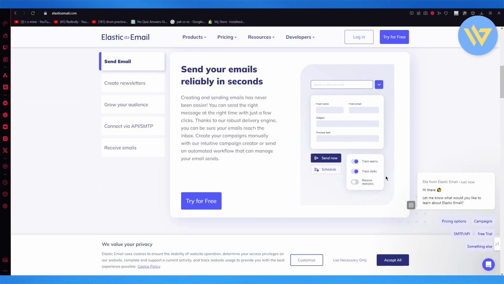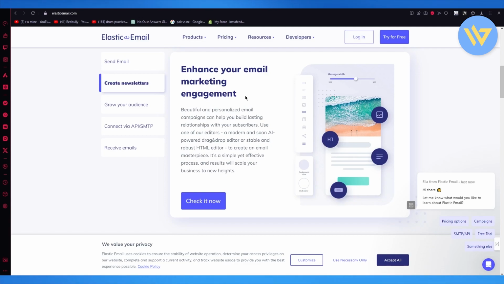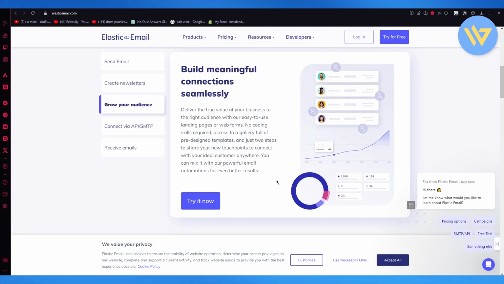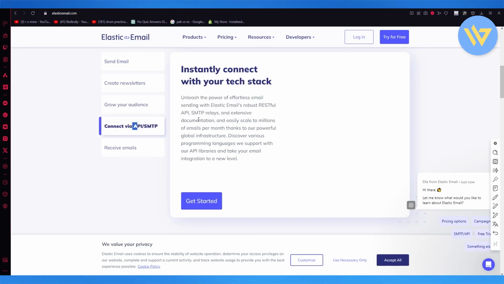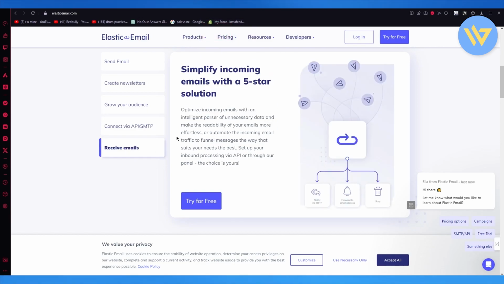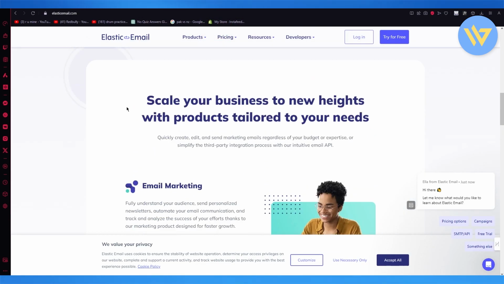You can schedule your mails, you can track them, track clicks, and you can receive all-time statistics with it. You can create newsletters to actually enhance your email marketing engagement with beautiful and personalized editorial emails that you can edit yourself. You can grow your audience with connections seamlessly. Okay, you can track your audiences, you can track the work you're doing with them, track the analytics you have with them. Then you can connect via API or SMTP, where you can instantly connect with your tech stack and you can receive 5-star email tag immediately.